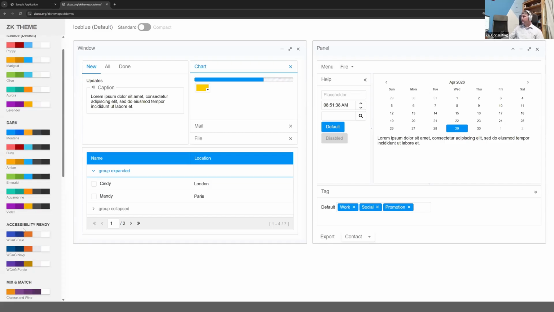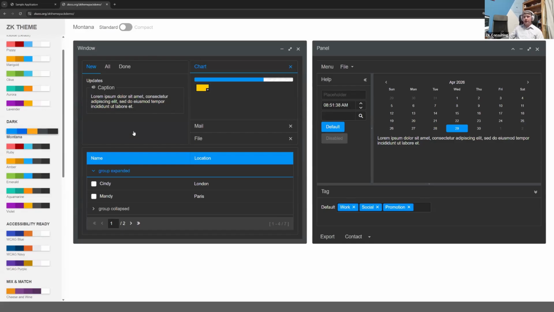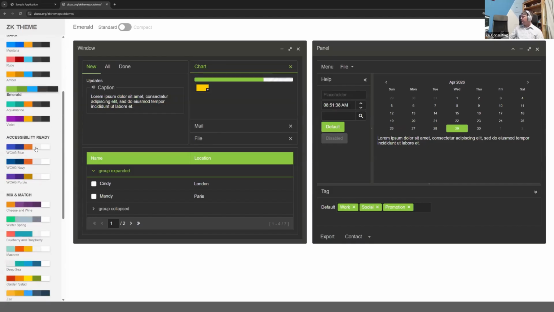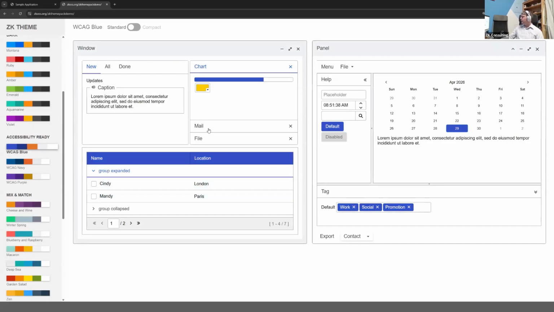If you have a requirement for the accessibility patterns, high contrast type of thing. But if you'd like to see what is essentially a dark theme variation on Iceblue, Montana is not bad. Emerald, if you like a little bit more color. And if you want something that is already built in with WCAG accessibility control, those are not dark, but they are high contrast. I know it's out of the question you were asking, but they're quite useful if you want to implement a strong visual contrast for your elements to help with readability.